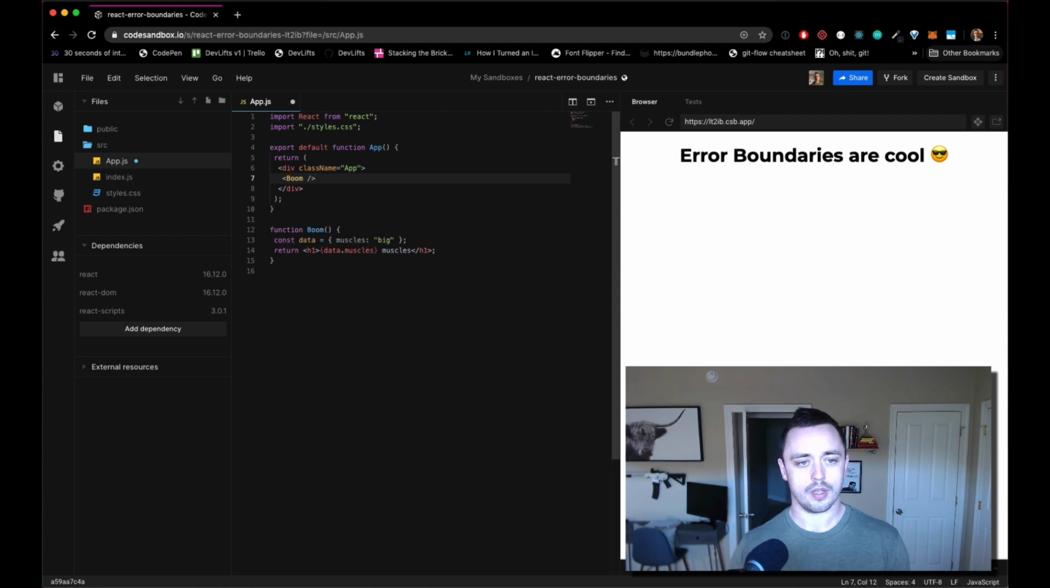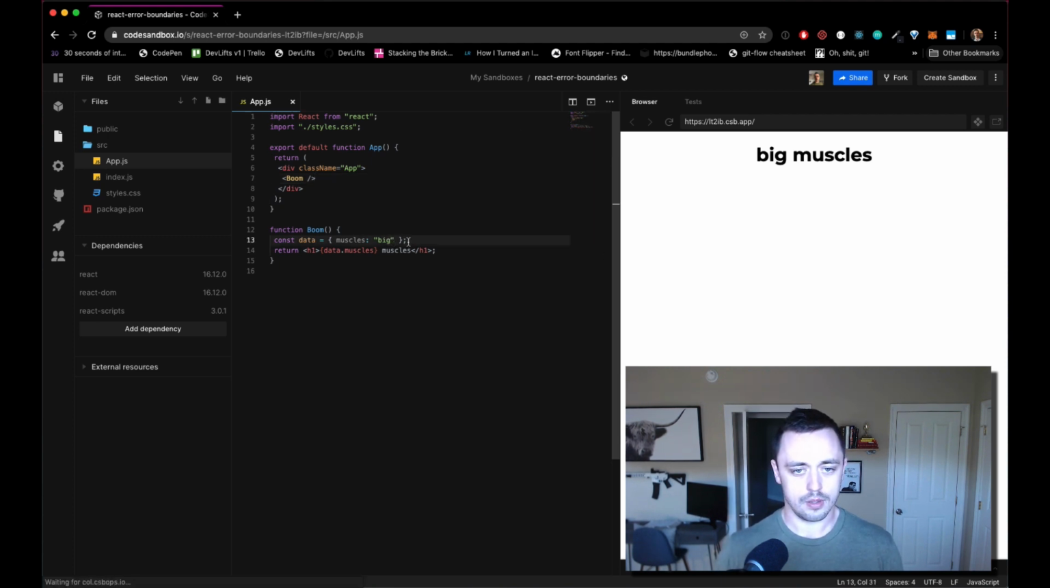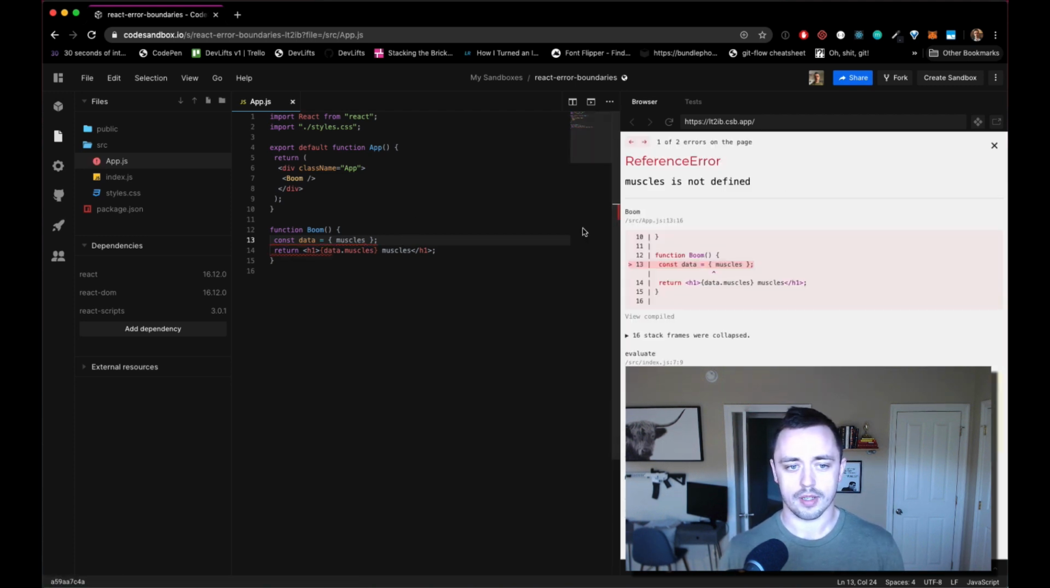And we'll render Boom there. We save. It's going to refresh. And big muscles. Cool. So everything's fine. Everything is awesome. Now, what about when the data is all of a sudden bad? So what if there is nothing here? Muscles is not defined, right? Data.muscles. Which, yeah, our linter is telling us this.